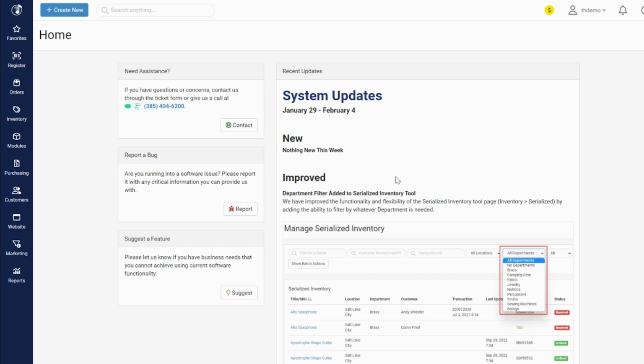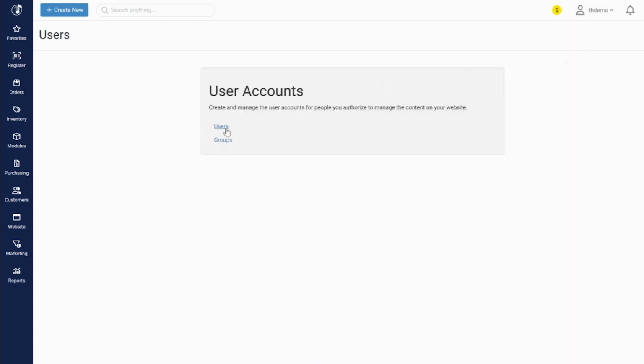Now, the place that you would go in to adjust those or create the users and the user groups can all be found right here. So if you want to go ahead and click into the user icon, and then you'll drop down to the users button. What you'll see here is kind of two options. You'll see a users option as well as a groups option.